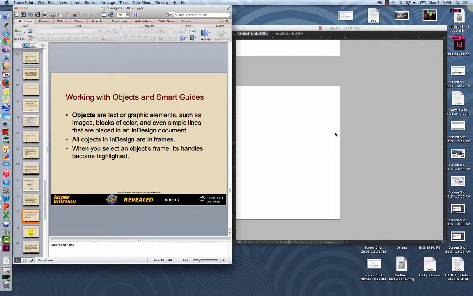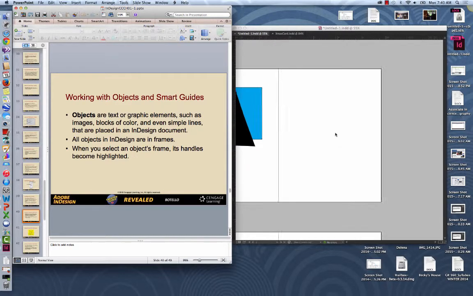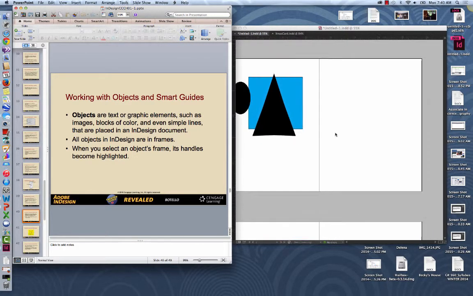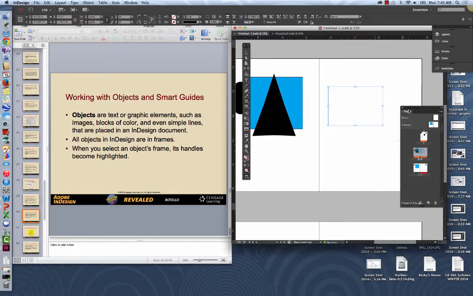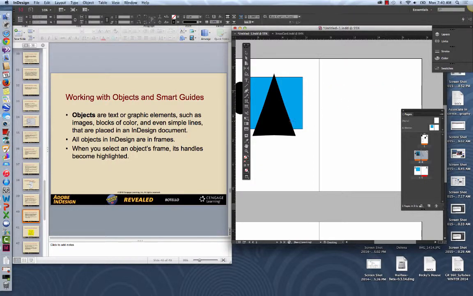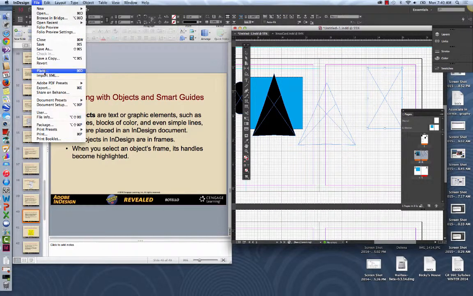Objects are text or graphic elements. Again, if we go up here, I'm going to create a frame. Let me get this out of the way. I didn't create a frame, well, I did create a frame. It's just that I have my document in preview. I want it in normal view, and I'm going to create a frame, and then I'm going to go up to File and Place.